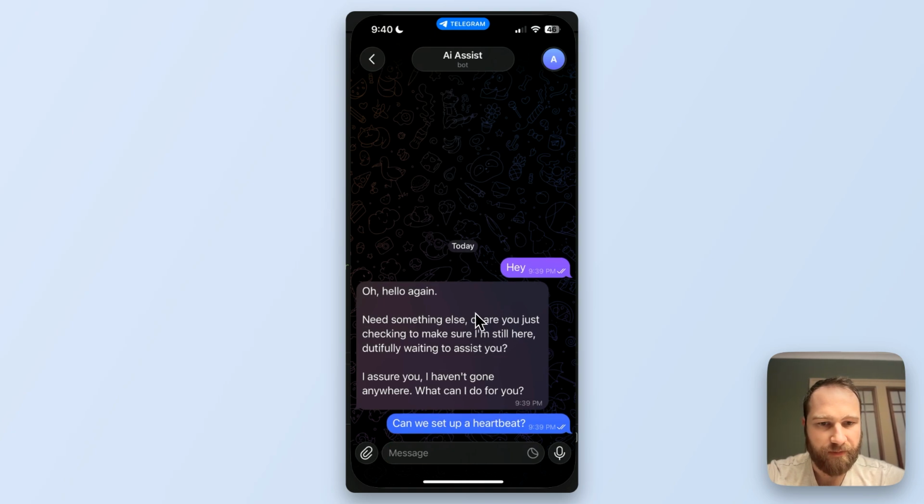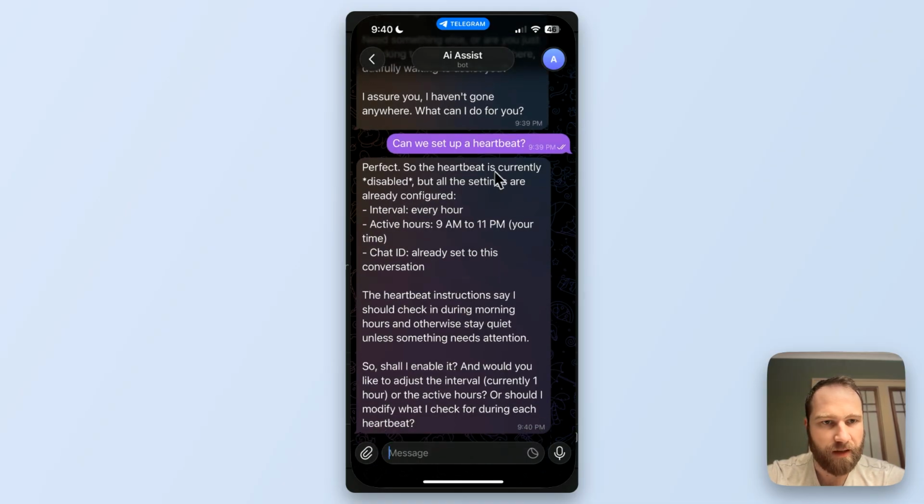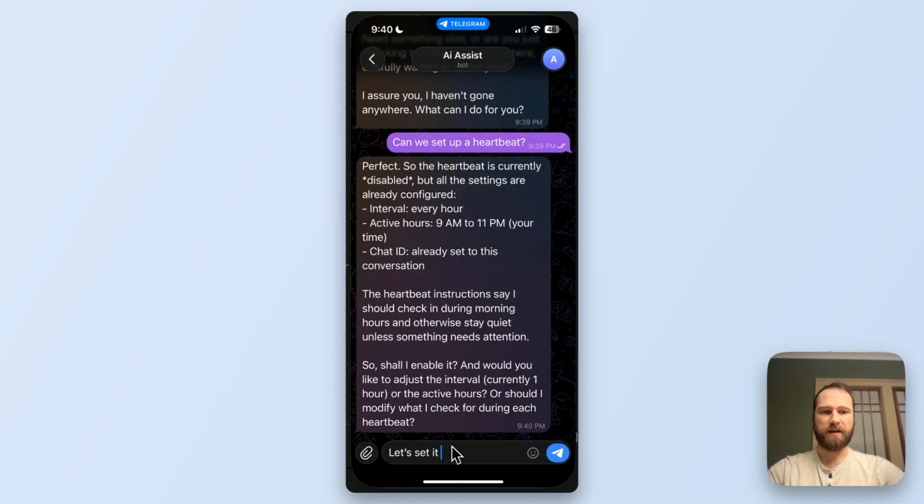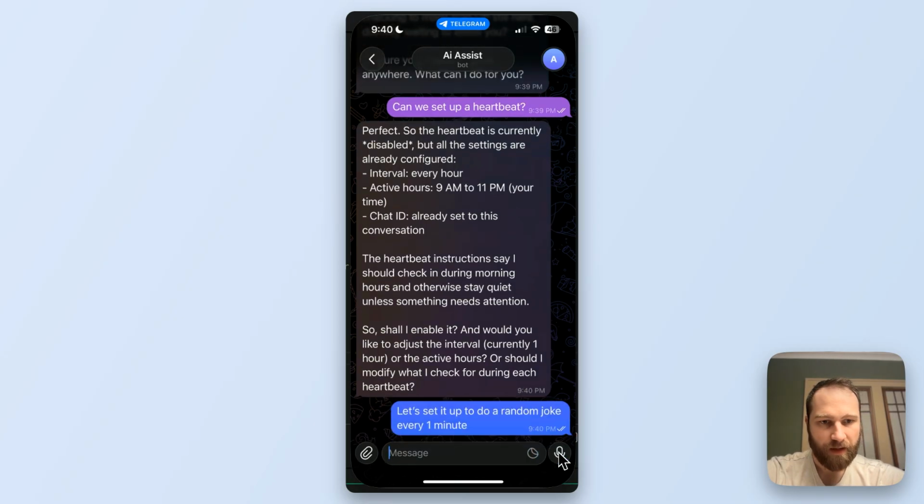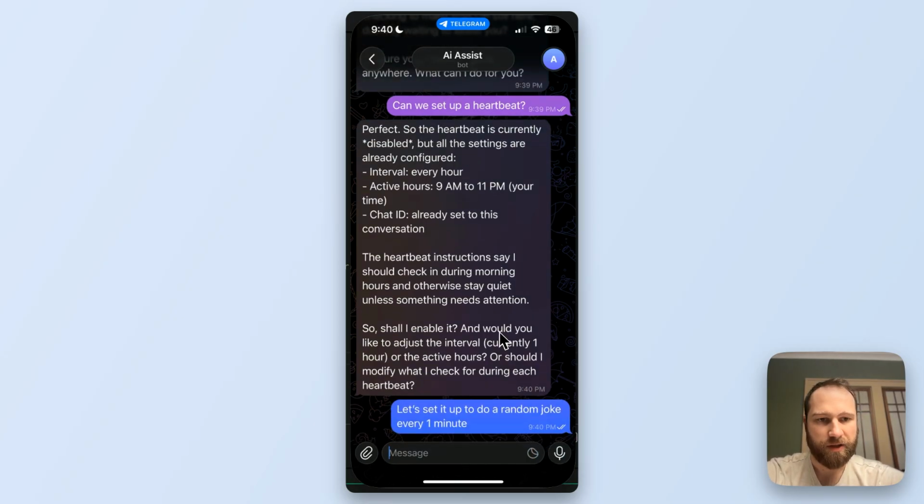So it's reading our heartbeat file. Right, heartbeat is currently disabled, but the settings are already configured every hour. Heartbeat instructions say I should check during the morning. Let's set it up to do a random joke every 1 minute. Oh, phone froze there for a minute. Let's send that in and see what our agent is going to do. Cool, we can see down here that it read through these files, it wrote these files.